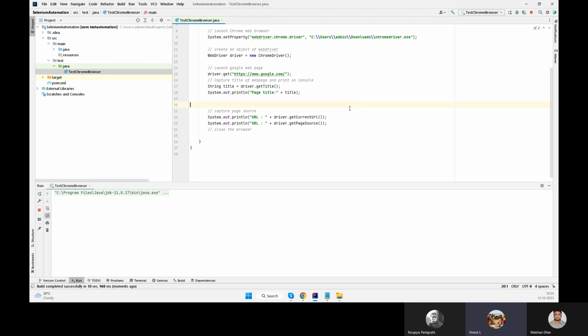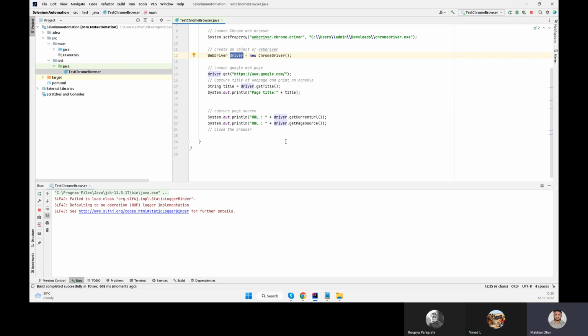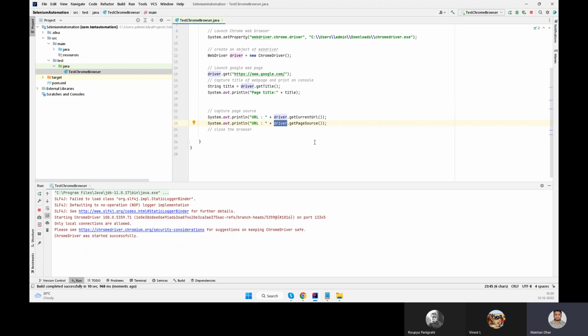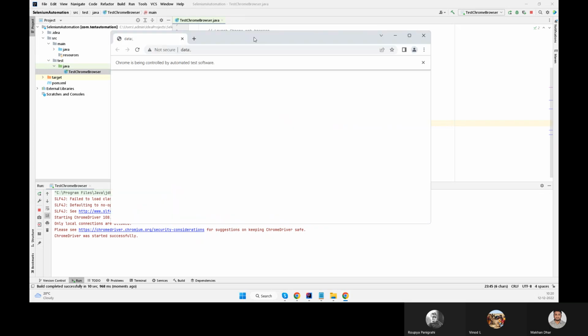No need of object creation for this, right? One time we have created the driver. That's it. So wherever we have to, we just add driver. Okay, now it is launching.